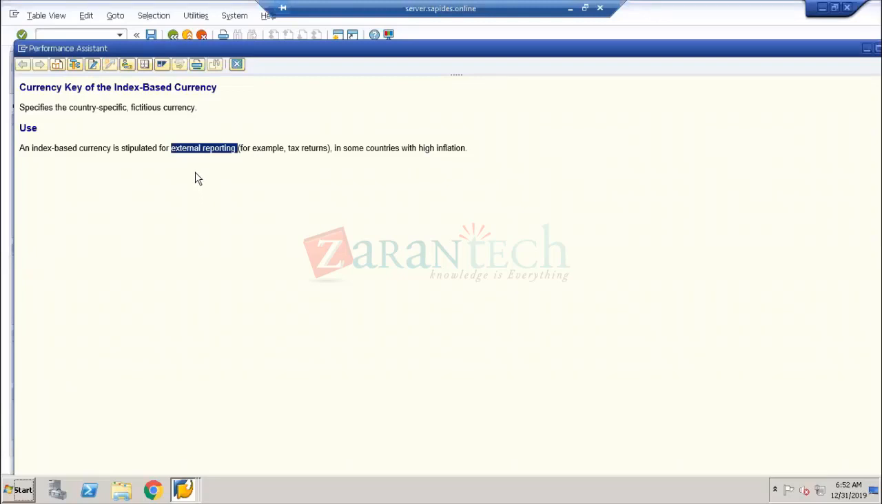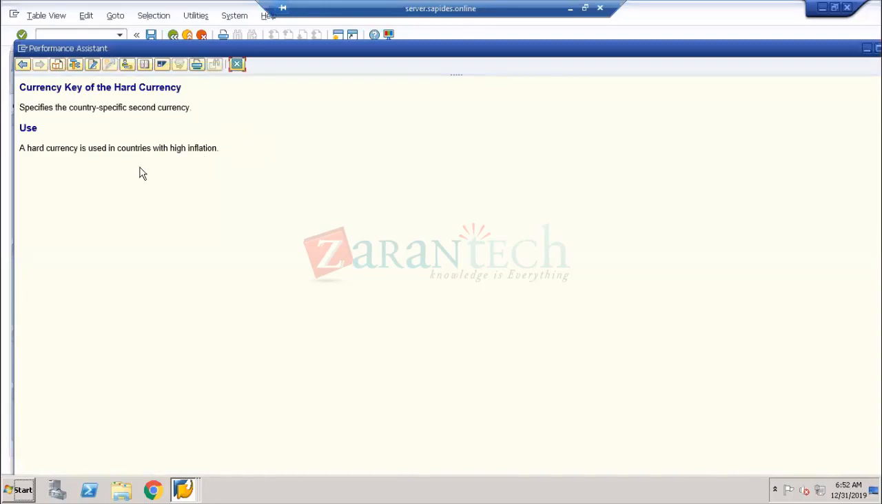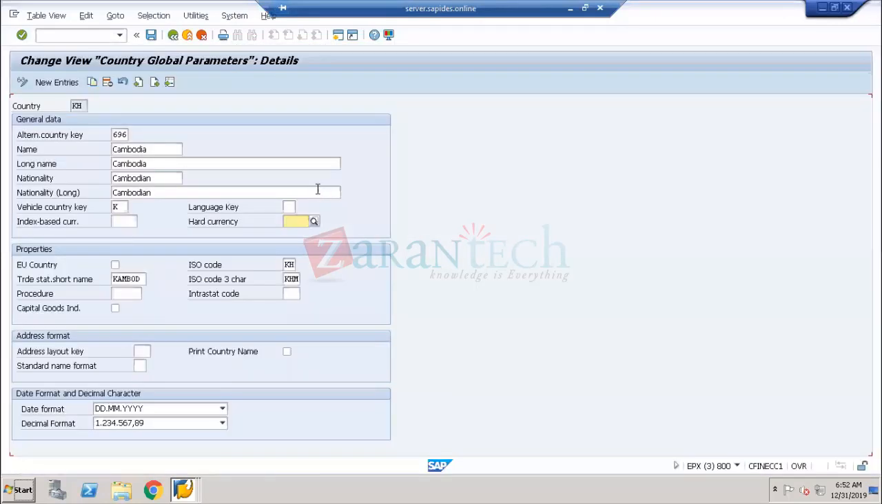So this is for external reporting purposes, for example for tax returns in some countries with high inflation rates. So we use this currency key of the index-based currency type. And there is one more currency, which we call the hard currency. It is also used for countries with high inflation rates. So one is for external reporting, and one is for high inflation rates. Normally, when the currency types are defined where the inflation rates are very, very high, we define the index-based currency and the hard currency.